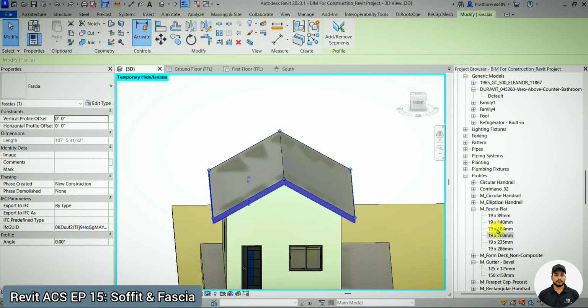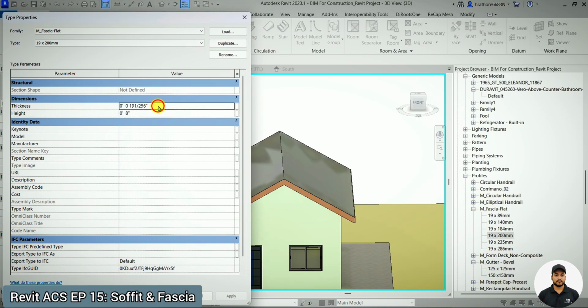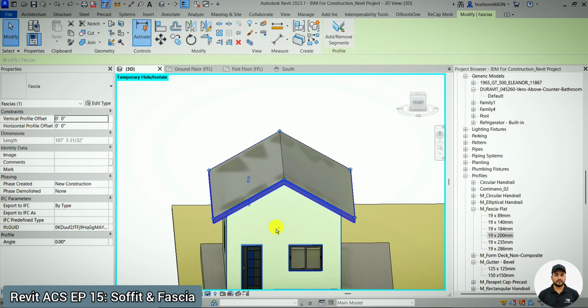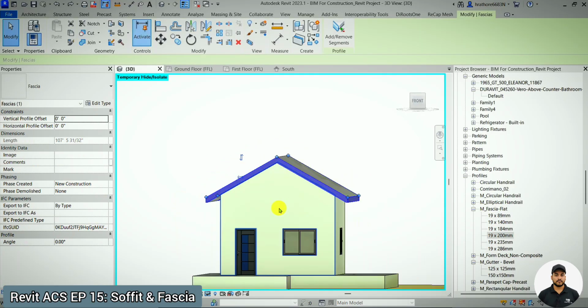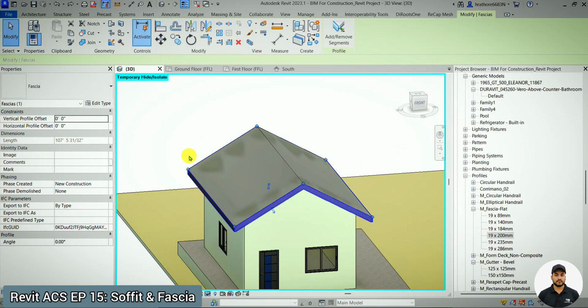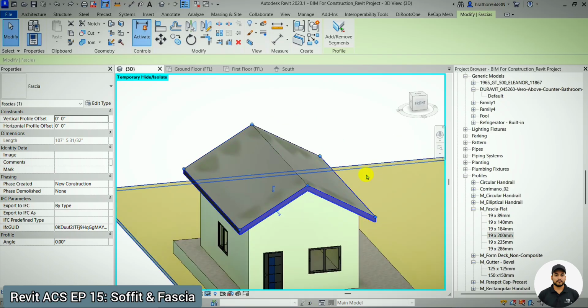Width also you can change from 19 as per your requirement. You simply go to type properties and change the thickness from here. If you want more thickness, you can update it from here. So this is the use of fascia. You can give a finish to the roof rafter edges, and later on we can add in all the boundaries, we can add the gutters for the roof for water collection and drainage purpose.